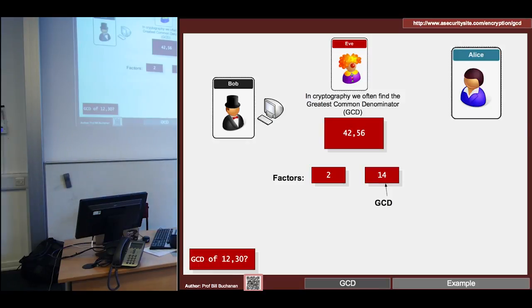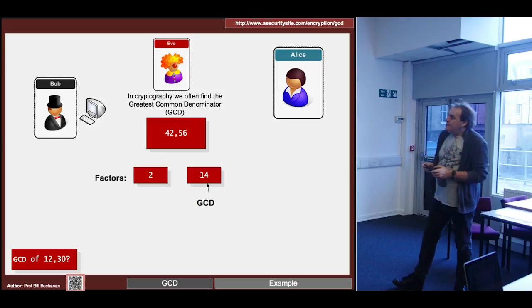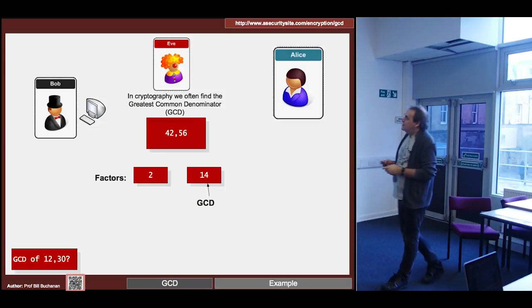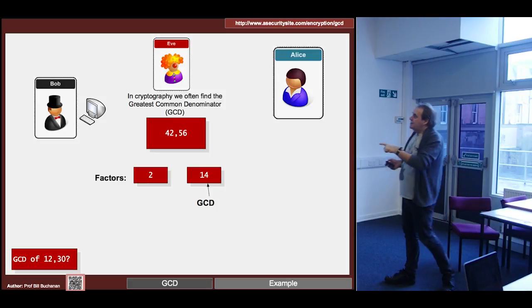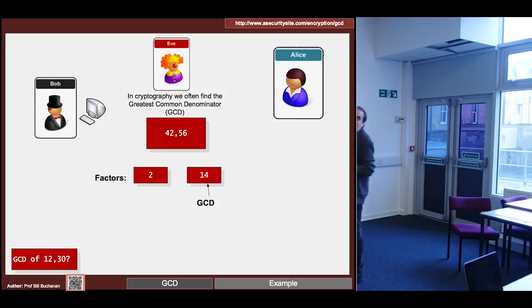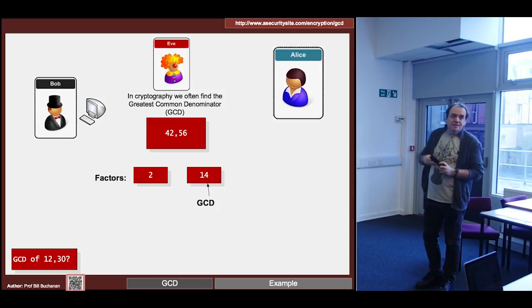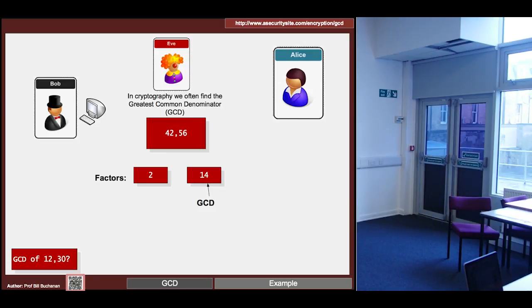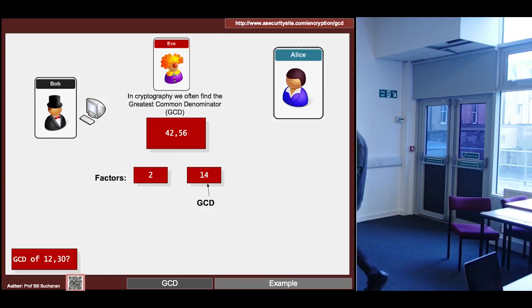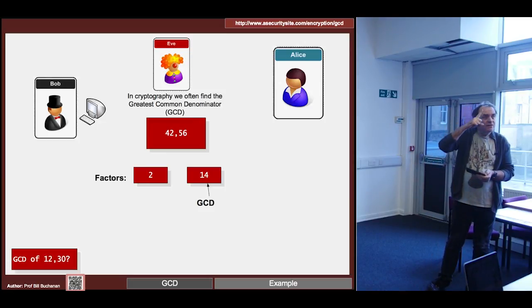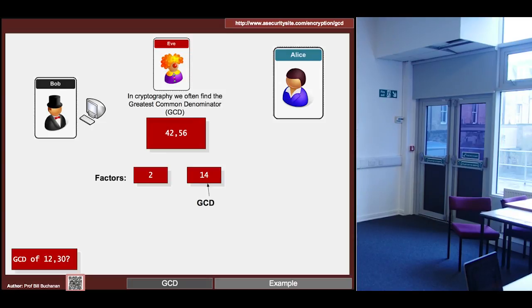Another concept that we have is what's called the greatest common denominator. The greatest common denominator is the largest value that will divide into the two values that we actually have. So with 42 and 56, the factors that go into both of them are 2 and 14. So 14 becomes the greatest common denominator. Can everybody determine the greatest common denominator of 12 and 30? 6. Yeah. So 2 works, 4 doesn't work, so it's 6. And what we're often focusing on is to have a greatest common denominator of 1, because when we look at RSA, we've got to make sure the two numbers that we pick have not got a common factor between them.